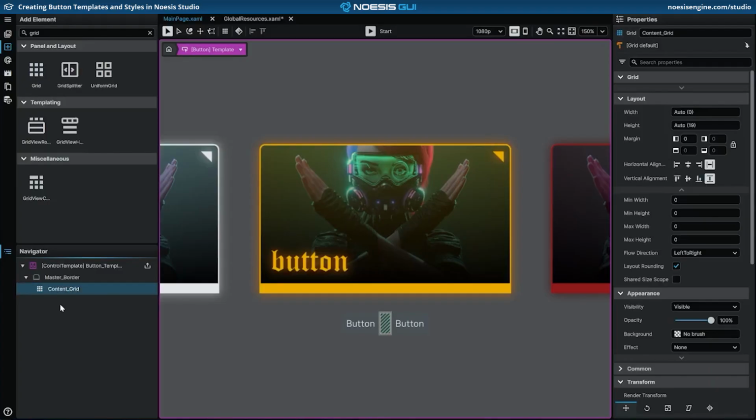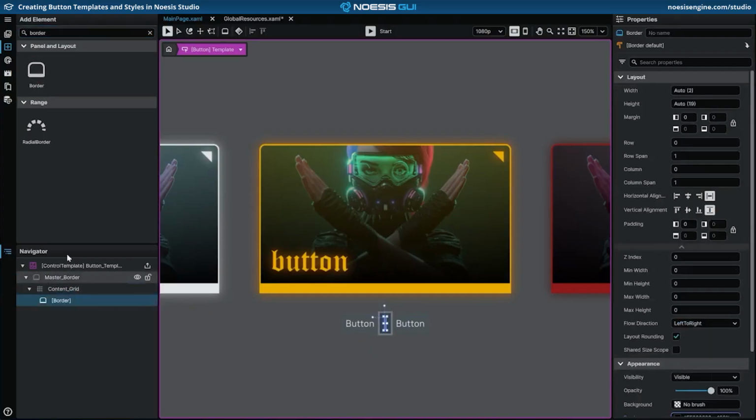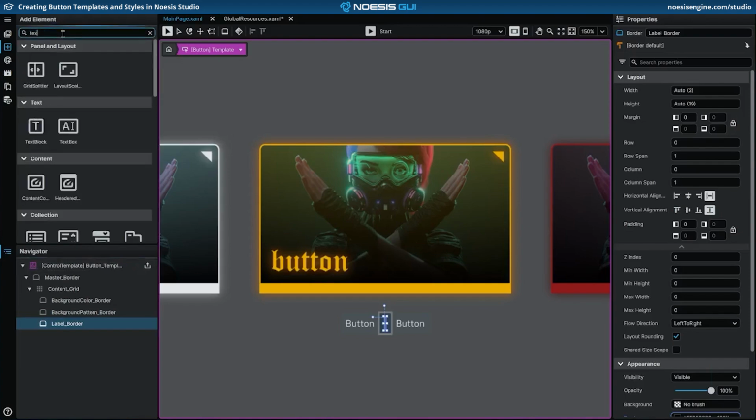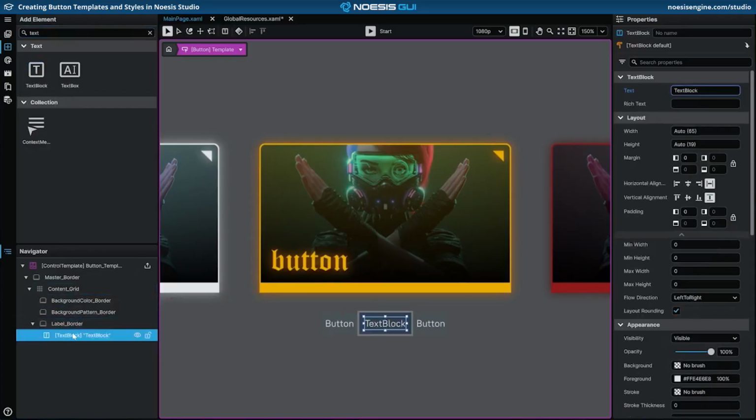Once dragged in, we'll immediately rename it to content_grid. Now from the Add Element panel once again, we'll search for a border element. We'll then click and drag 3 of these into our content grid. Once in place, let's name them from top to bottom: background_color_border, background_pattern_border, and label_border. Next, from the Add Element panel again, let's also bring in a text block element. We'll place it within the label border, and we'll also take a moment to name it label_textblock. Perfect, we're all set up, and now we can configure all of these little pieces of excitement.